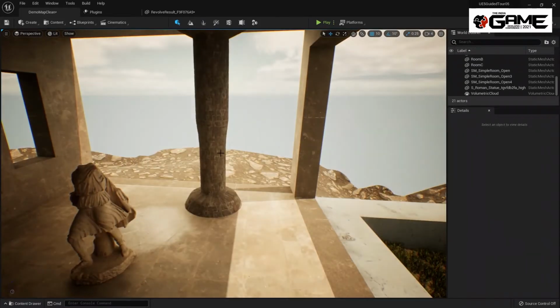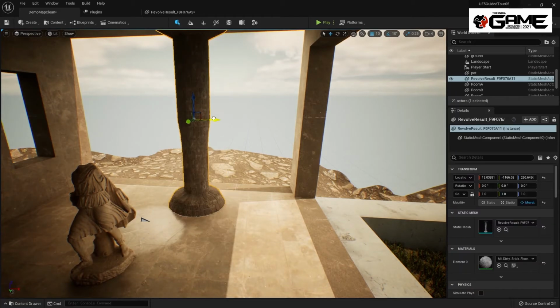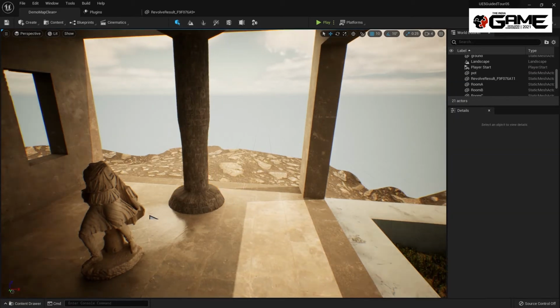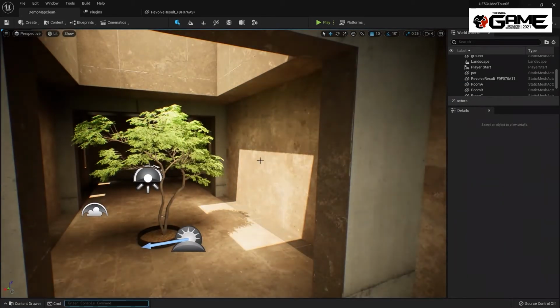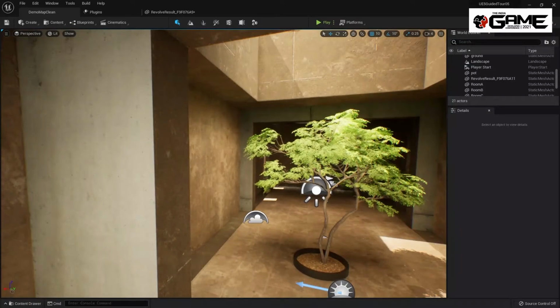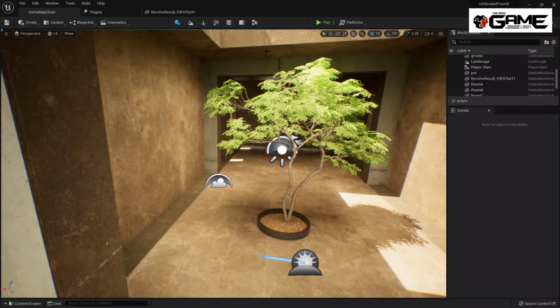You can see that these tools are useful for starting to handle this stuff, but one thing I really like about these tools is the Boolean tool. The Boolean tool is quite cool because it allows me to do this.